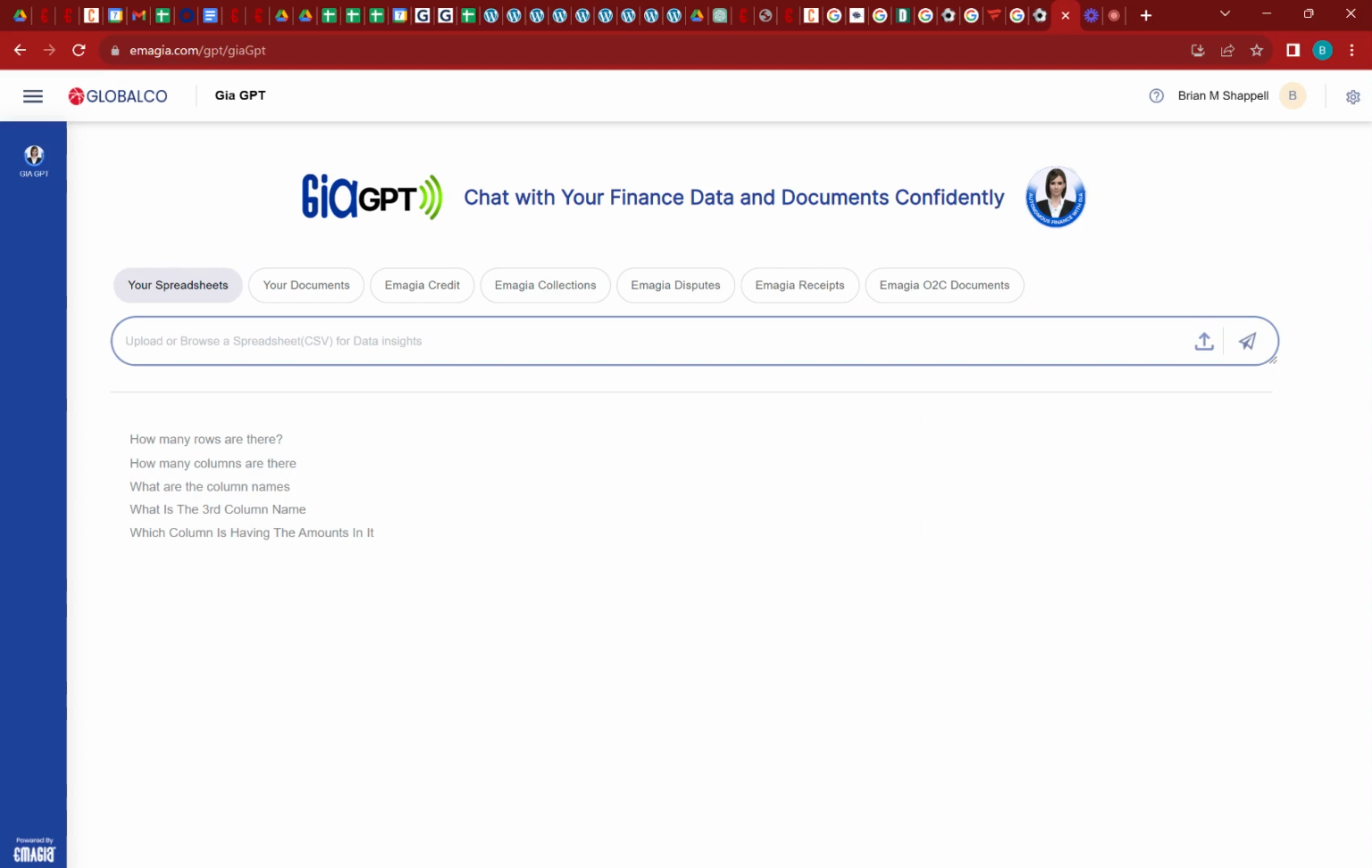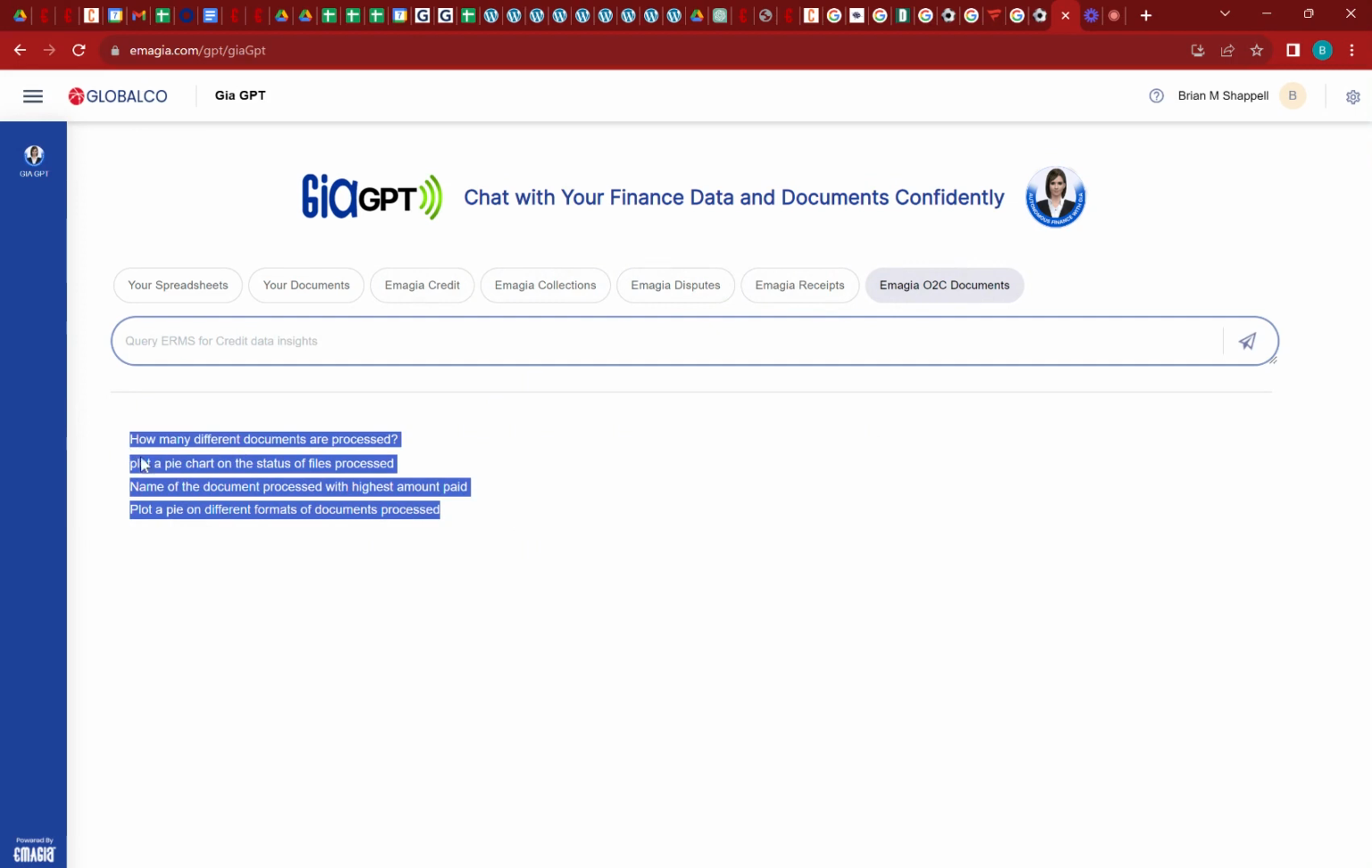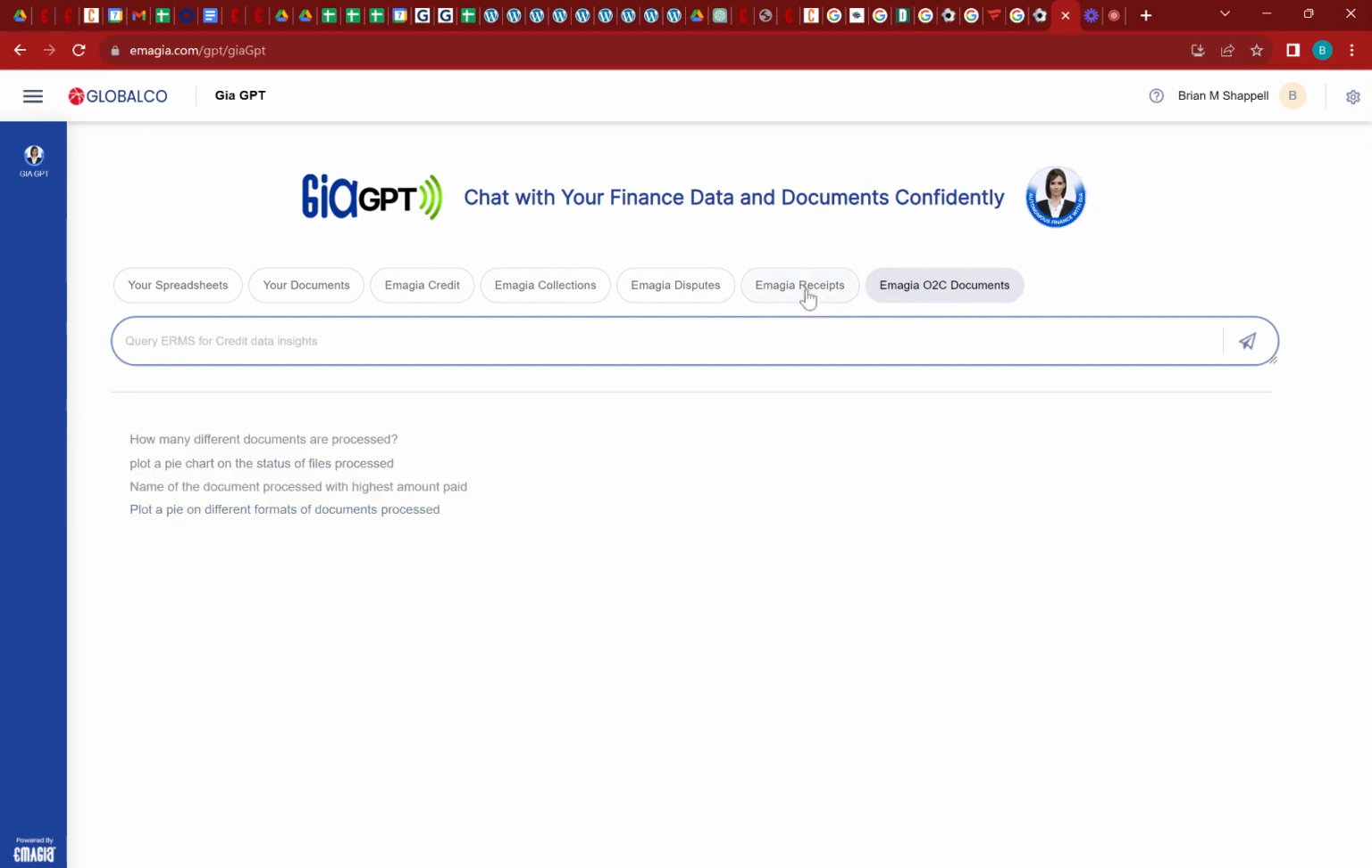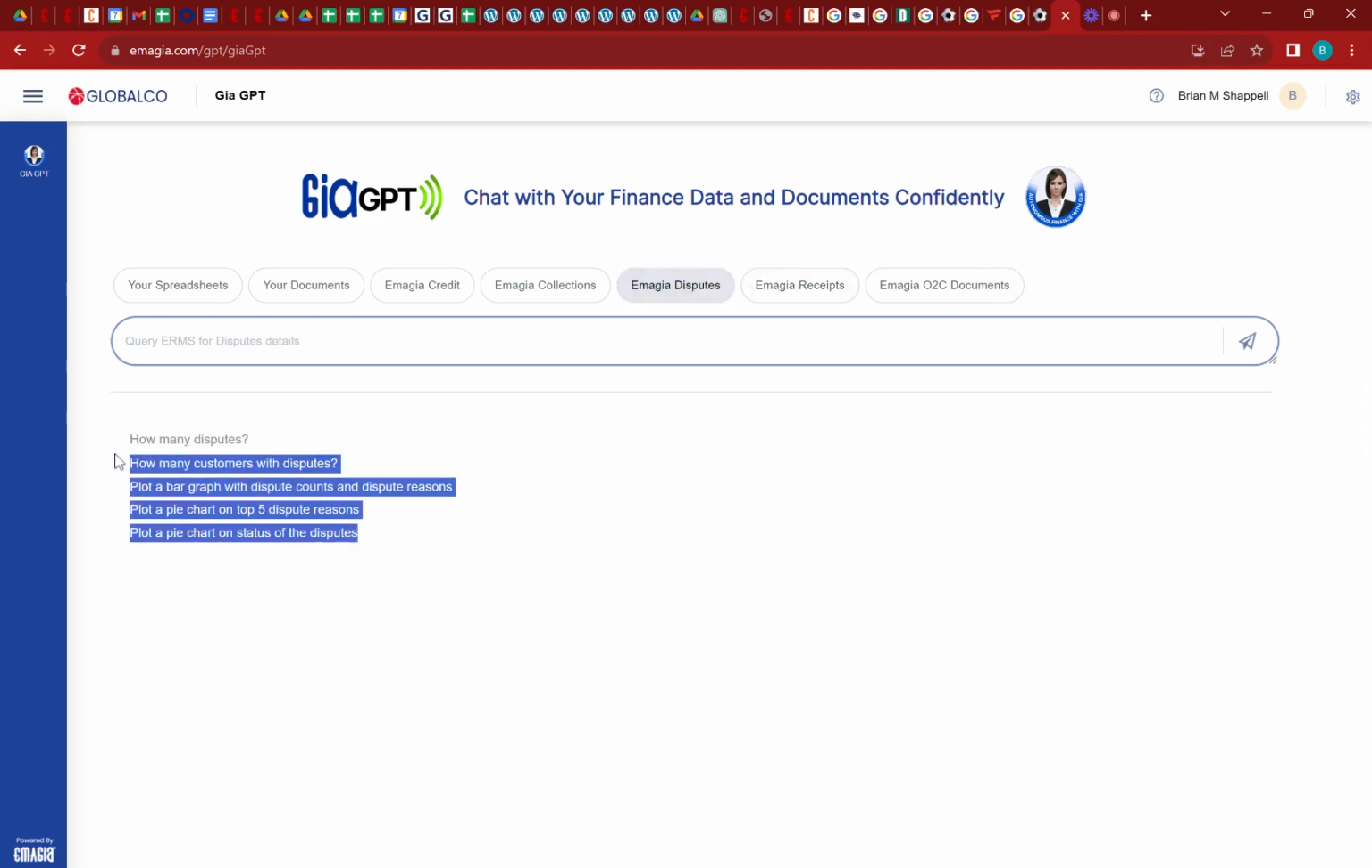As I said, this is the free beta version, so we still have a lot more prompts coming. But one of the things that we made sure to do is for each category, whether credit or collections, disputes, receipts, Emagia order to cash documents, we make sure we have the most suggested prompts to use now, as far as what's working best and what's going to give you the best results. So you'll find those down here.